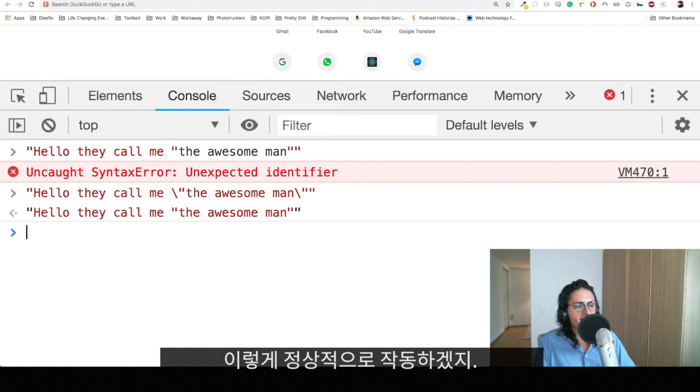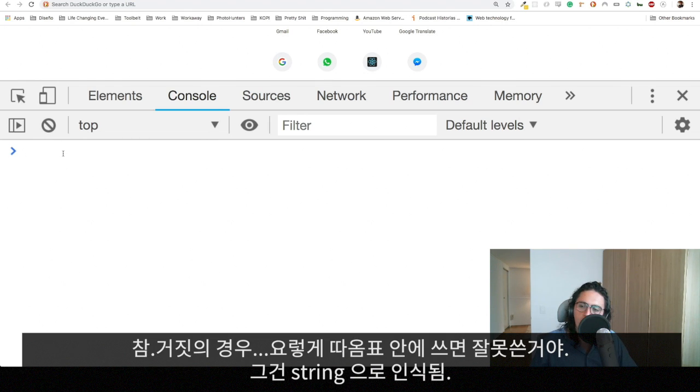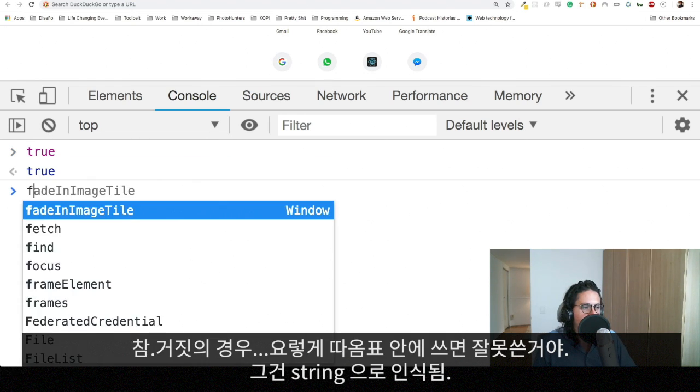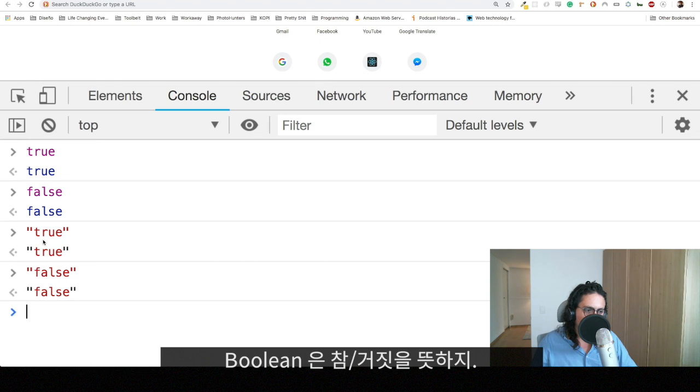Everybody knows what a string does, so I'm not going to get into that. We also have numbers, which are integers and floats. An integer is a 2 and a float is 2.3 something. That's easy. We also have true or false, true like this and false like this. Of course, this is wrong: that is a string, just like this is a string. This is not a boolean. A boolean is true or false.